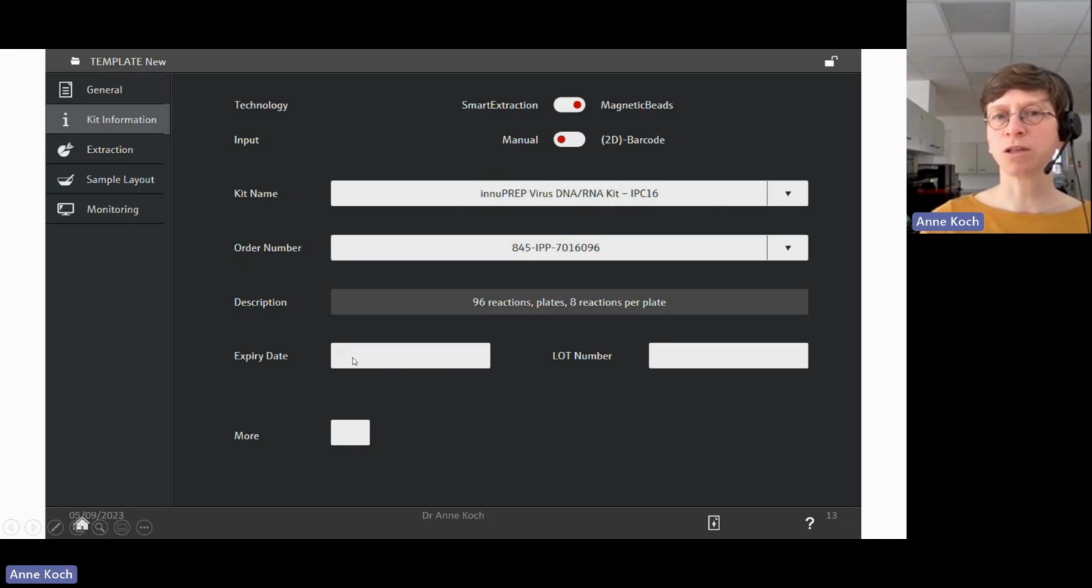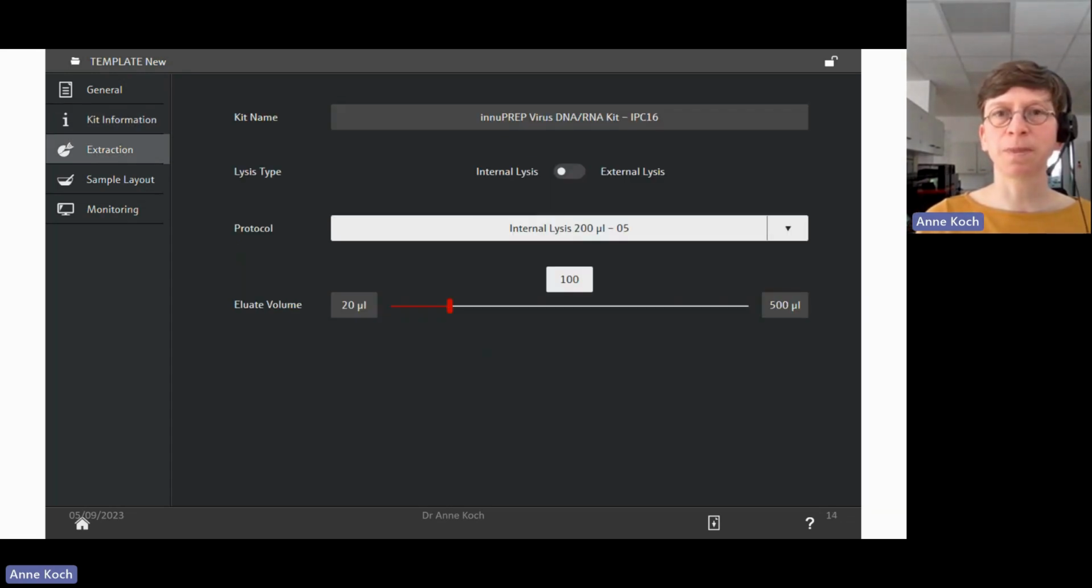If the expiration date is already exceeded, then the software will give you a warning letting you know, please be careful, your kit has expired, but you can of course proceed at your own discretion. So it depends on your judgment if you want to proceed with an expired kit, but the software, of course, will let you know.